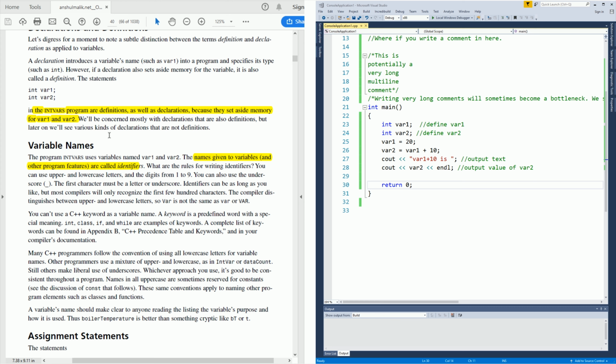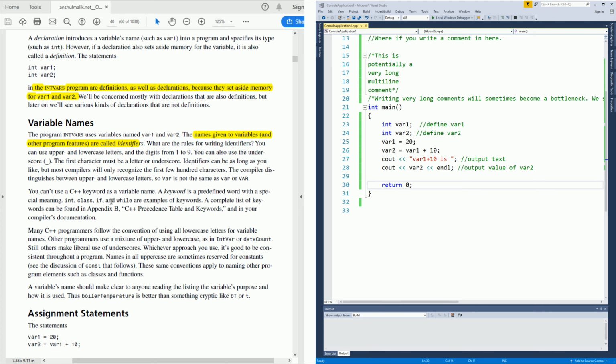Still, others make liberal use of underscores. Whichever approach you use, it's good to be consistent throughout the program. Names in all uppercase are sometimes reserved for constants. See the discussion on constants that follows. The same conventions apply to naming other program elements such as classes and functions.